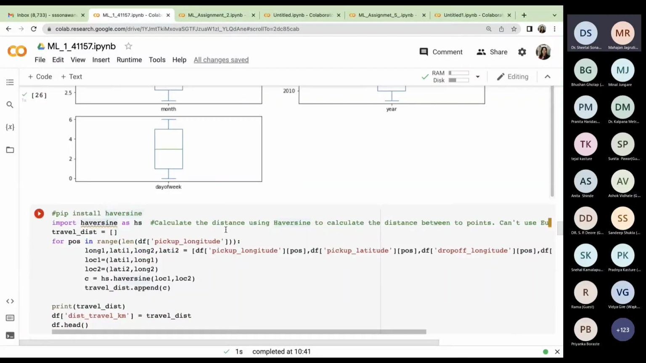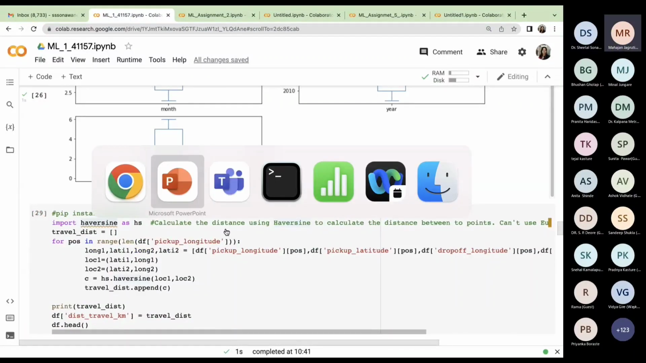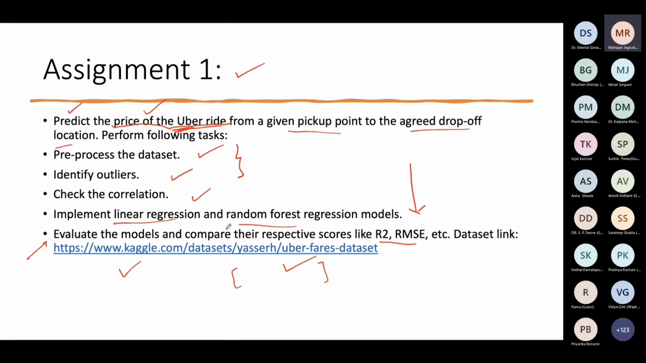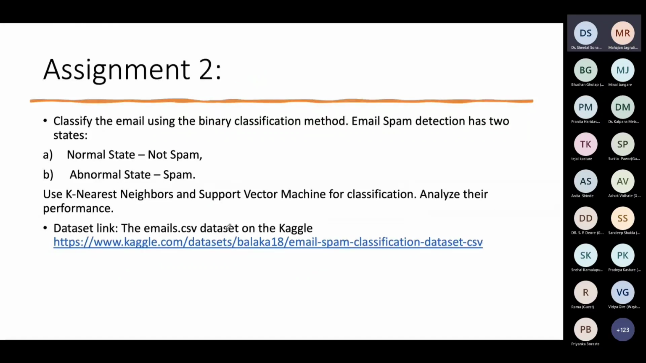I hope this first assignment is clear to you. Okay, I will take the questions at the end. Then the next assignment is on the classification method. So here we do have classification in two ways. The one is, sorry, is there any question?